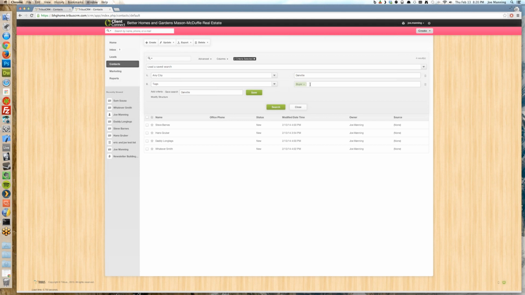You see this little thing with X if I want to delete it. Now I'm going to hit search. And you'll see it's adjusted. There's 2 buyers in Danville out of that list of, I think it was 4. So I'm going to go ahead and hit save.